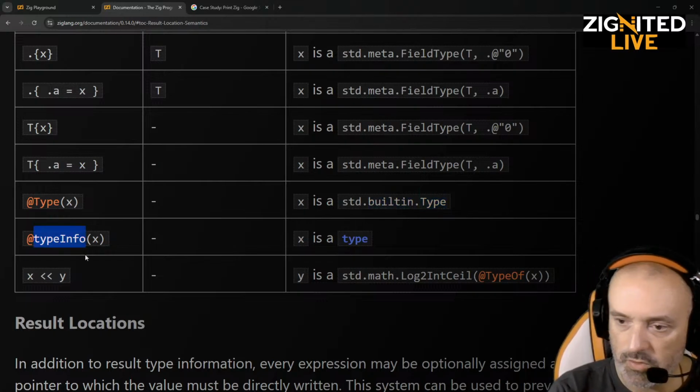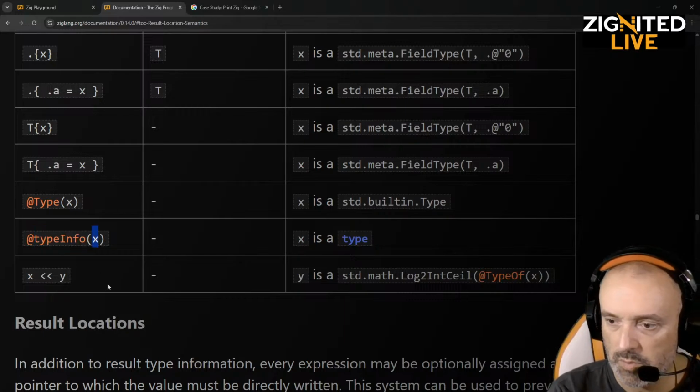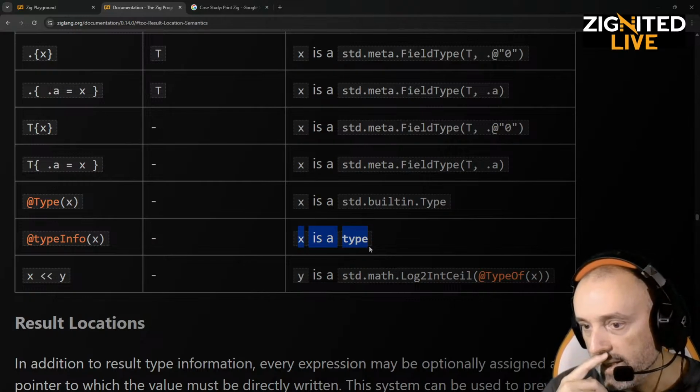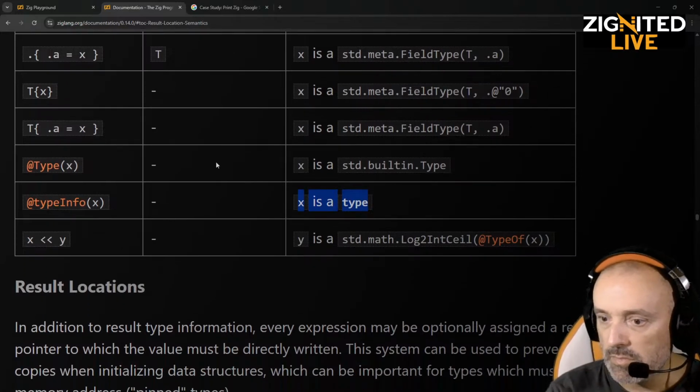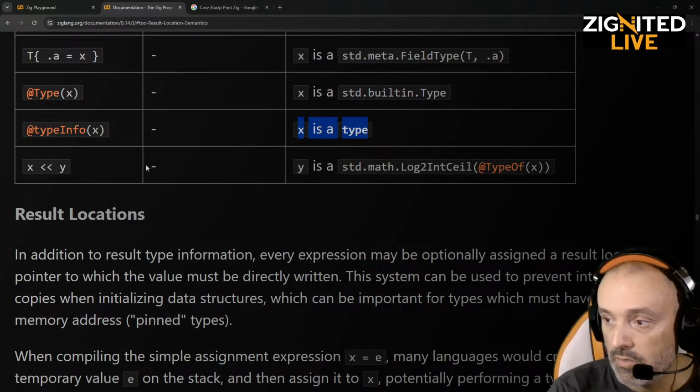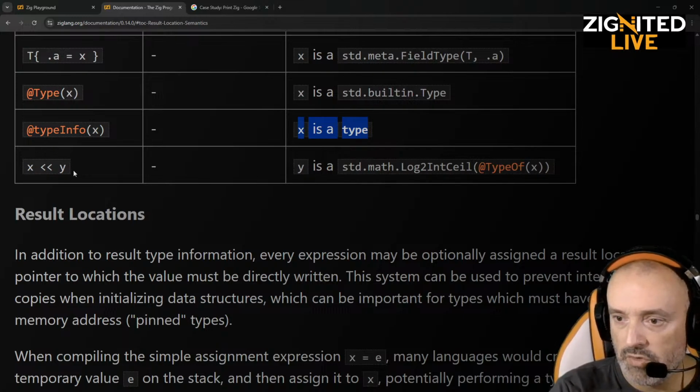Then type info for the input of x. X is a type. I've never, like, this is so weird for me. Why they say type is type. A bit abstract for me, at least at this level of my Zig experience and knowledge.